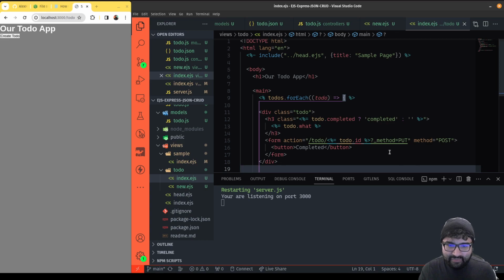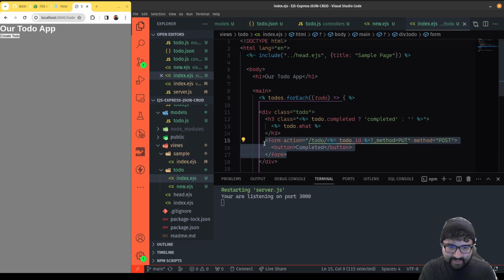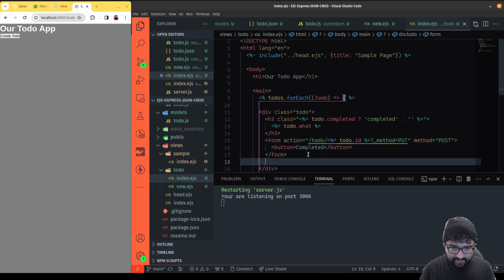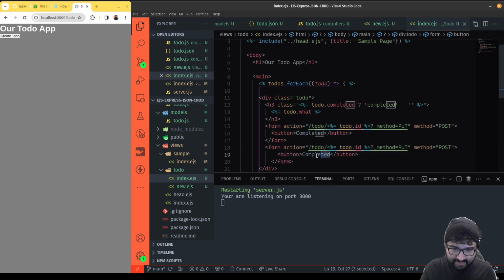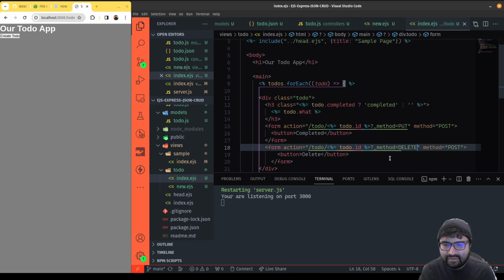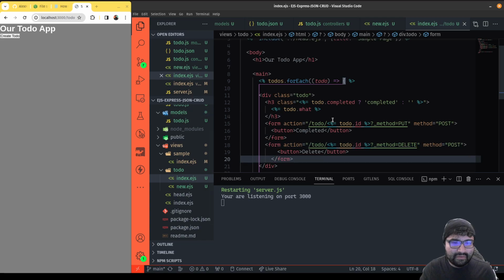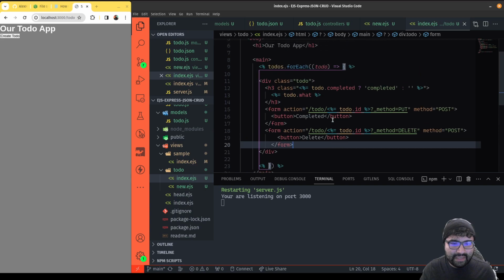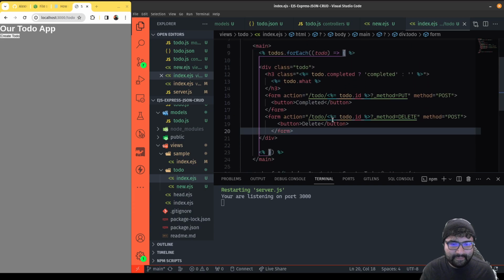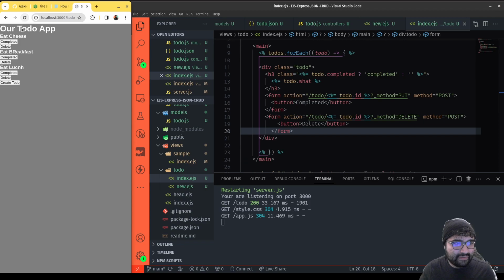Okay, so we have the form. And honestly, we might as well just make the delete button while we're here too. It's literally going to be the same thing, except it's going to say delete. And instead of a put, it's going to be delete. Okay. And that should do it for me. So now if I refresh this, see now the different to-dos show up. Wonderful.